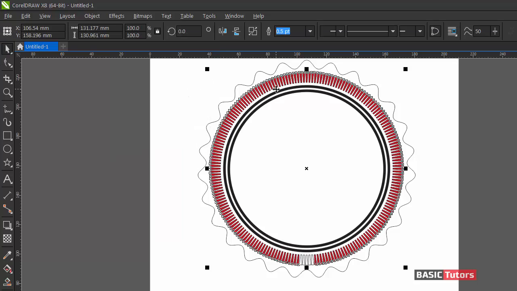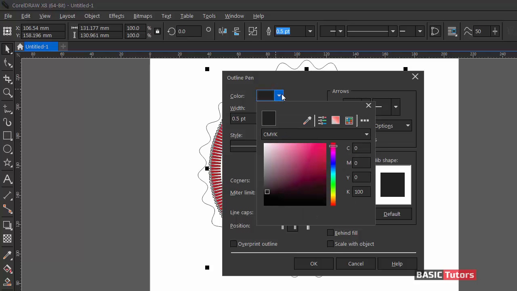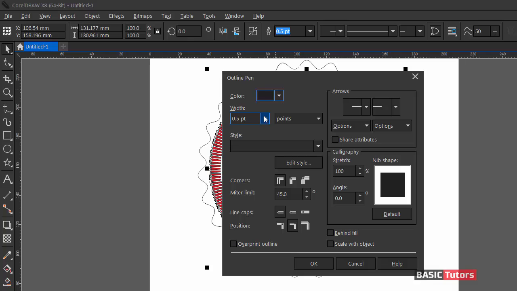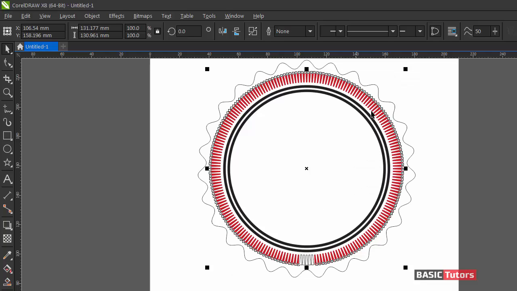Remove the outline by pressing F12 and then for width, none. You can also remove the outline by right-clicking over the color button.